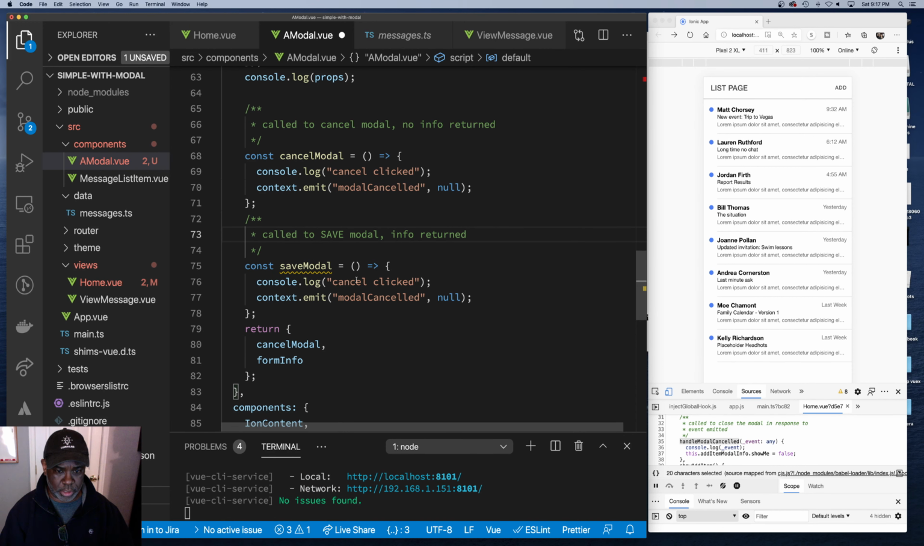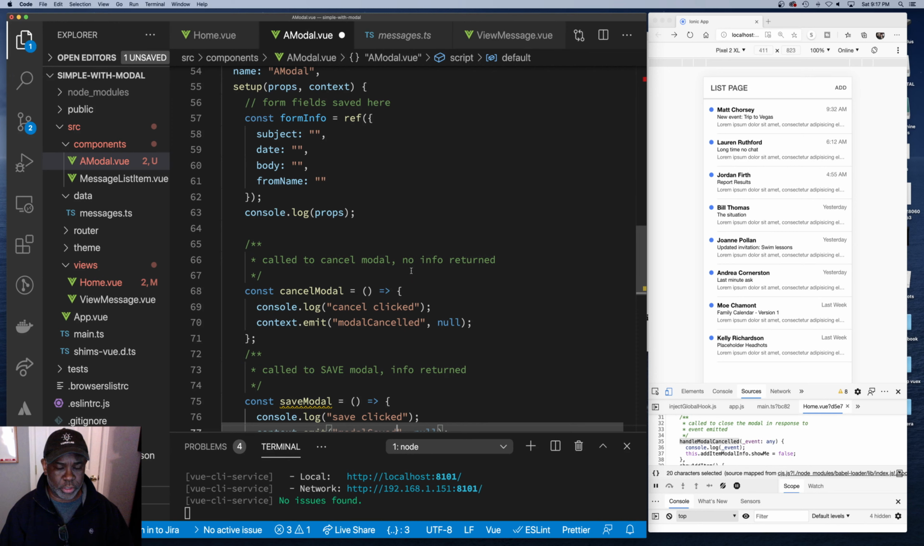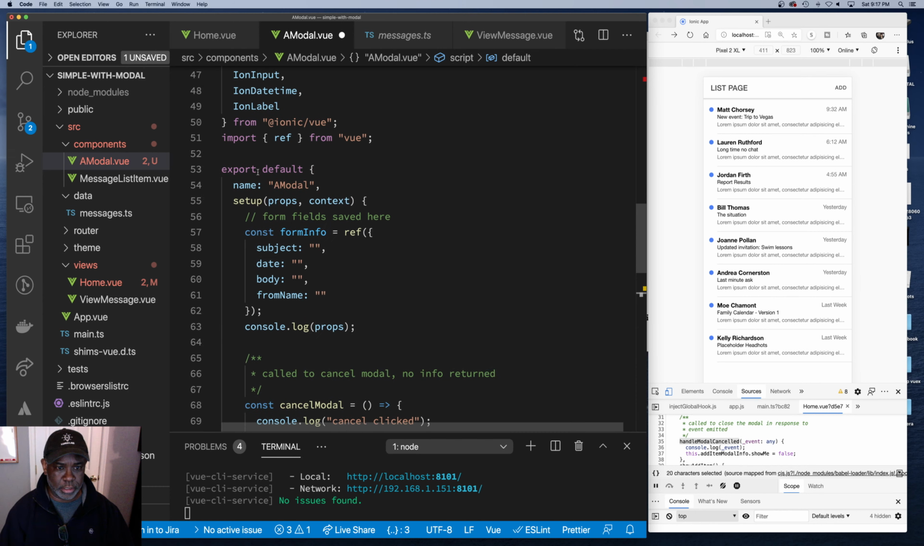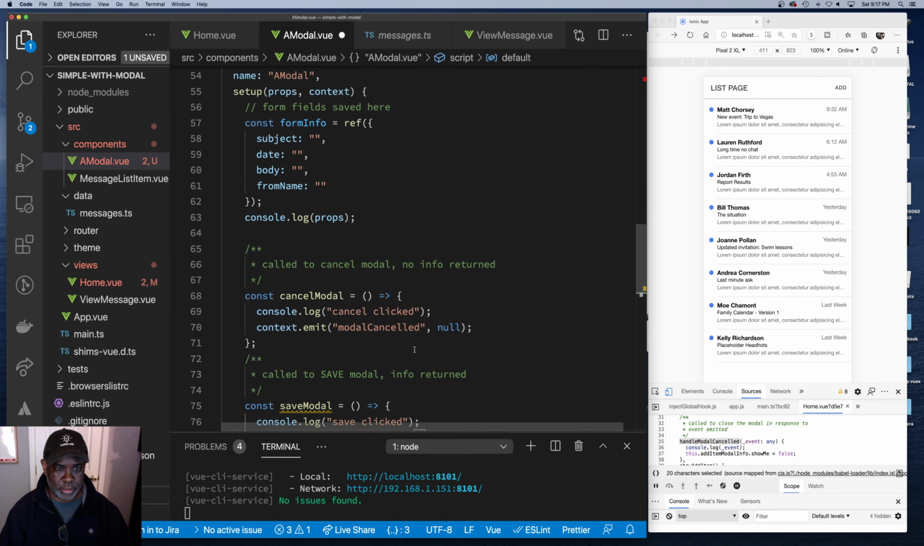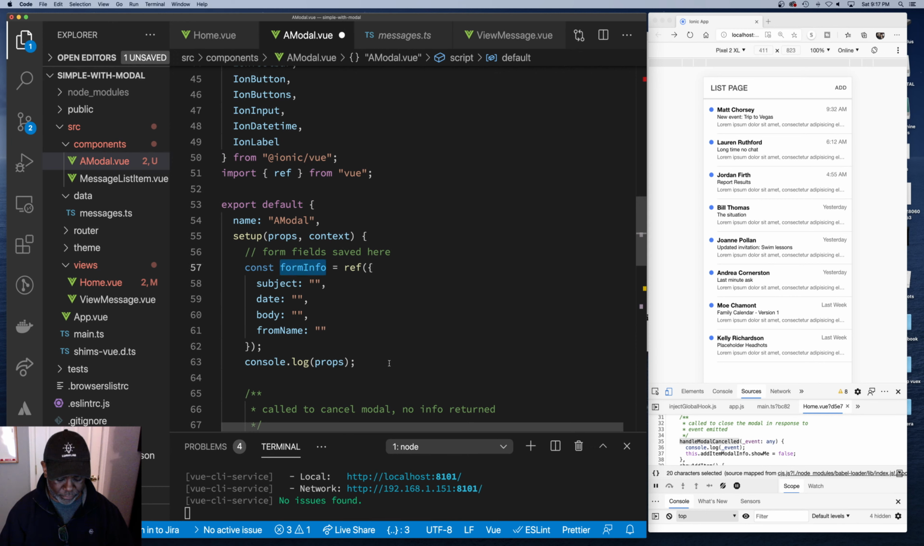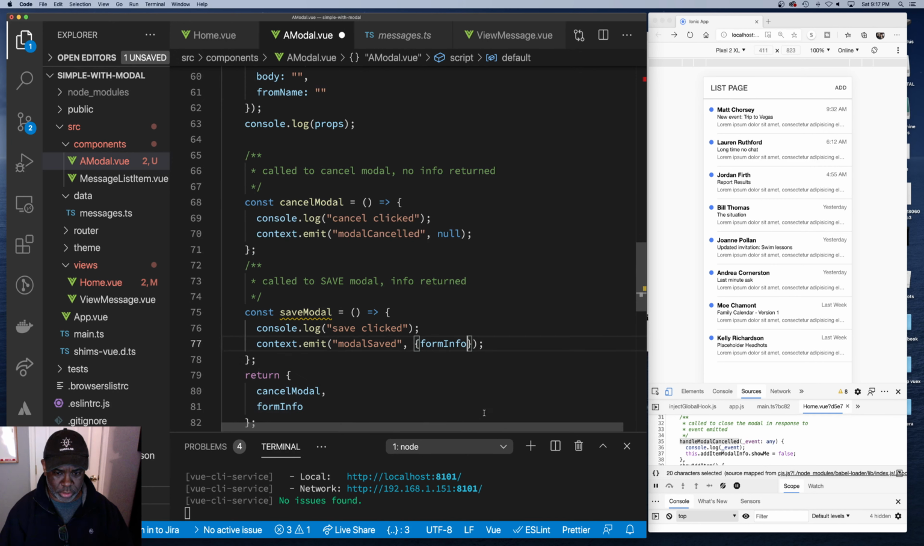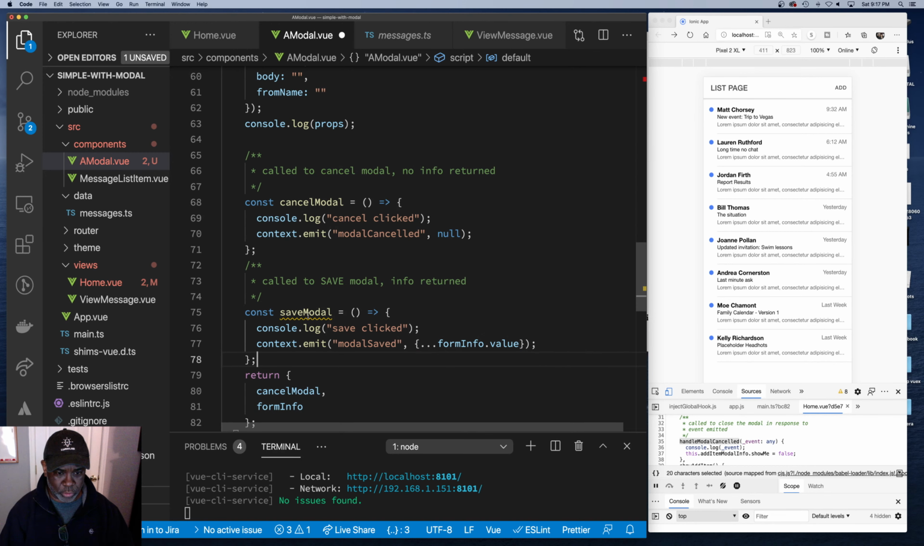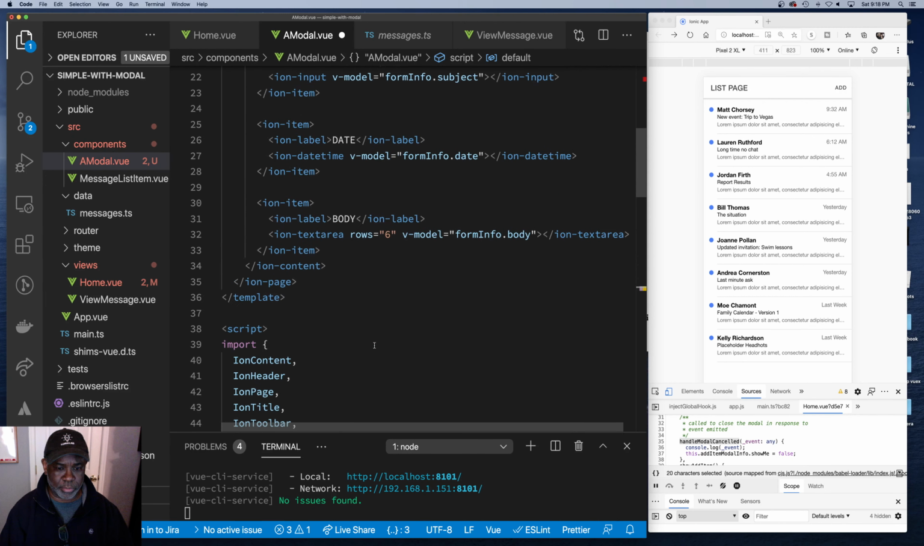So when you save the modal, let's say save clicked, modal saved, we're going to create another event. And we're going to return our form info. But the important thing is that because our form info is a ref, you have to access it using the value. So we say form info dot value, and then we're going to destructure it to get all the values passed through. And then now it's complaining. It says we need to assign save modal to something. So let's give it a nice big button.